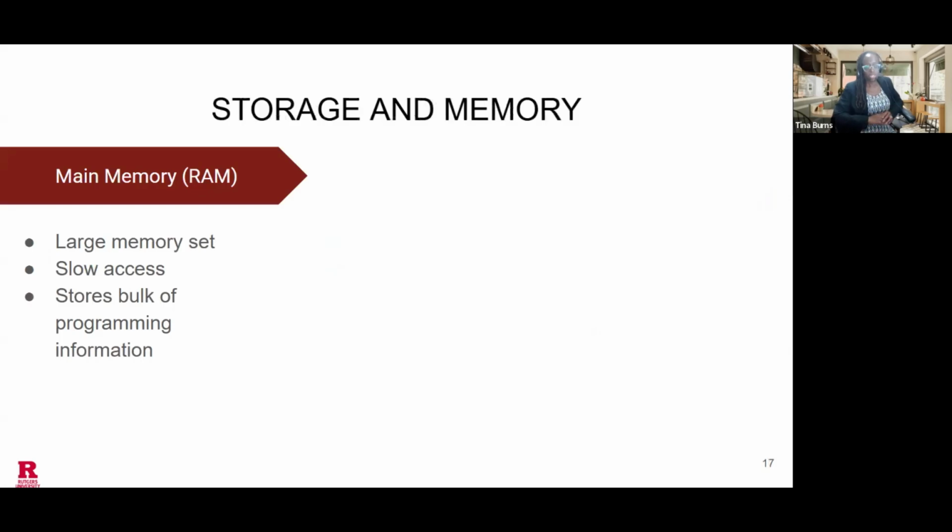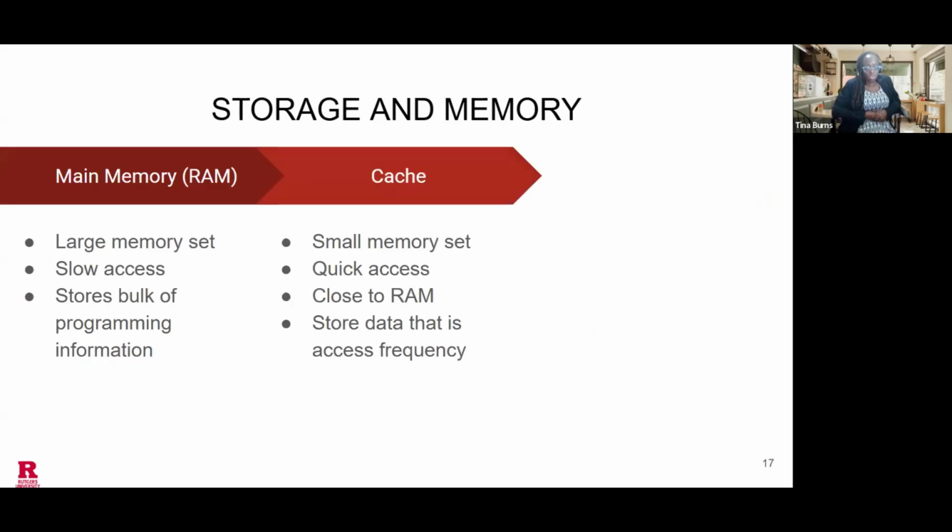All right. Speaking of memory and storage, your main memory is of course going to have this large memory set. The issue with that though is it's going to be really slow to access. But this is where a bulk of the programming information is actually stored. Your cache memory, now we have not gone over that, but we will in the future sessions. Cache memory is going to be a smaller set of memory that's an intermediary between your CPU and the main memory. It's close to the RAM. You can store data in there and you can access it a little bit more frequently.